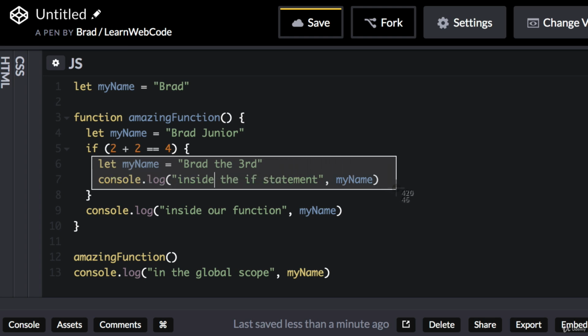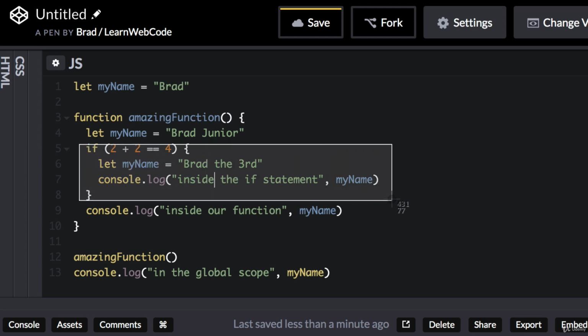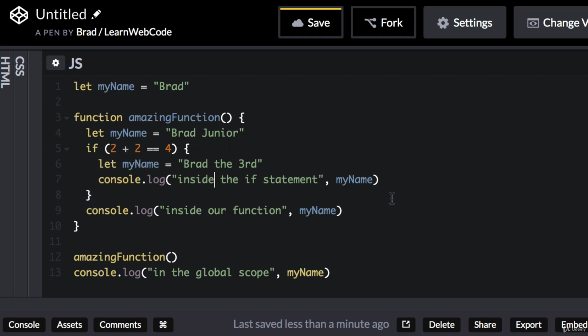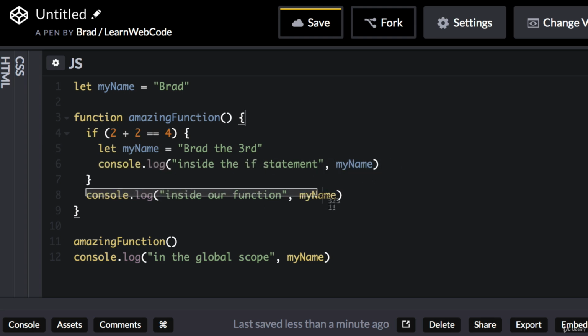Now, you might be scratching your head right now and wondering, well, what if we wanted to mutate the global original variable from within our innermost block? Is there a way we can do that? And the answer is yes, absolutely. Just to save confusion, why don't we get rid of this let myname equal Brad Jr. line. And let's also get rid of the two console.log lines within our function.